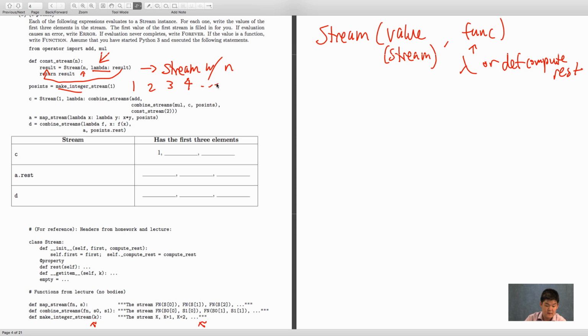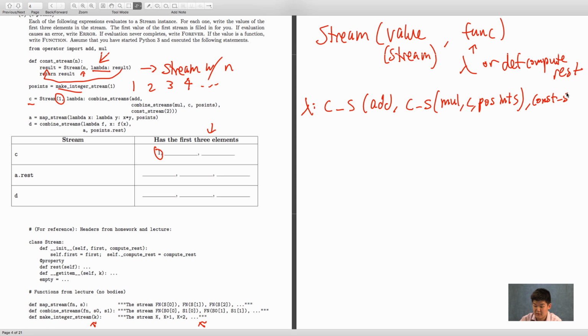All right, now we can actually get to the problem. So reading that, we have to find the first 3 elements of C. So let's write out, well, we know the first element is 1 as the 1 appears there. So let's actually write out the lambda function. So our lambda is going to be, and then I'm going to abbreviate combined stream as C underscore S because I'm going to be writing that a lot. So yeah, it takes in an add, takes in a CS with mul C pos ints, and then it takes in a const stream, const S with 2.